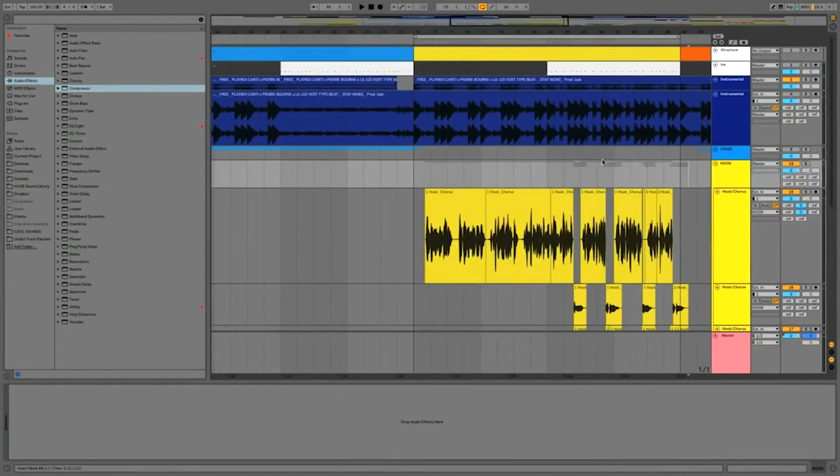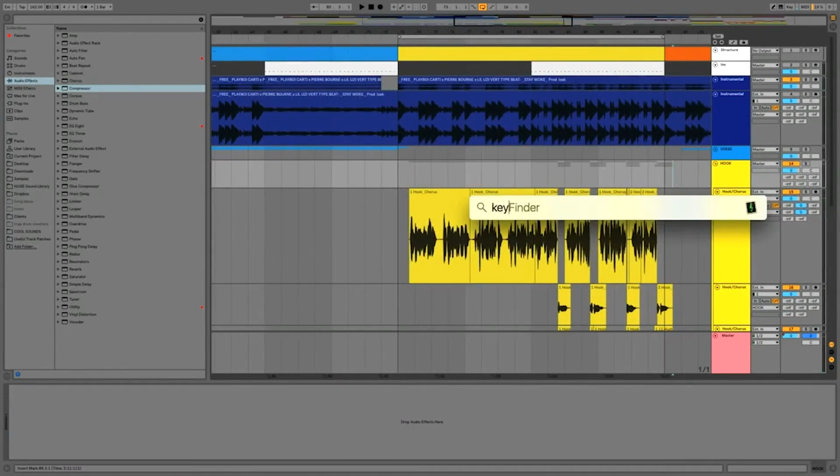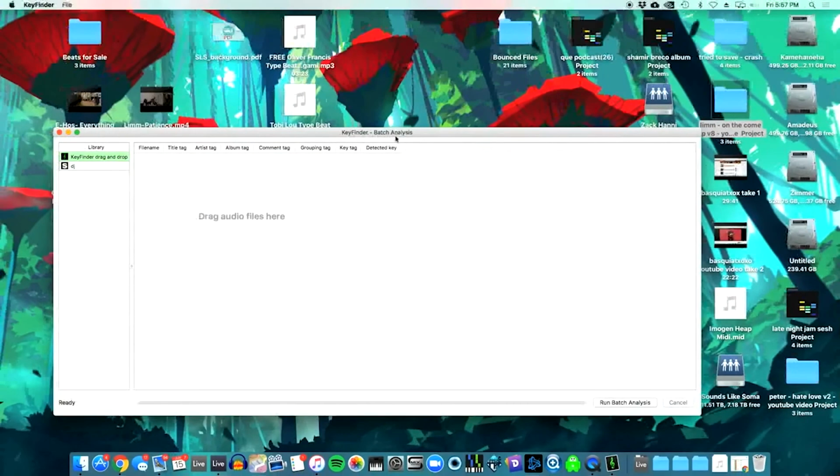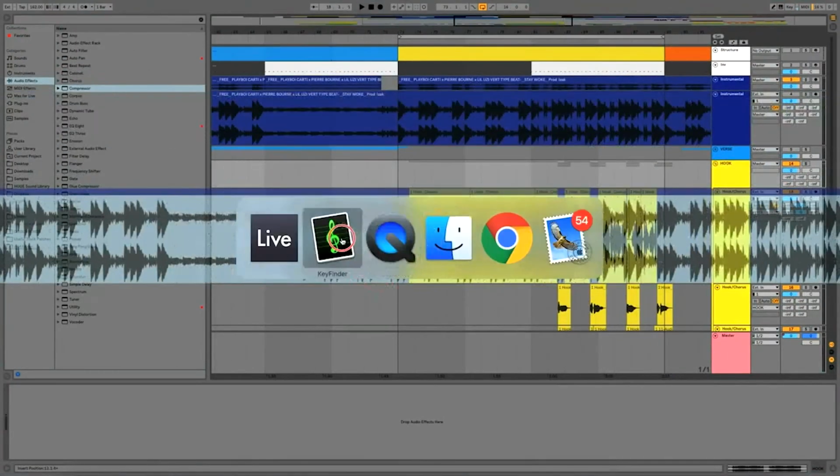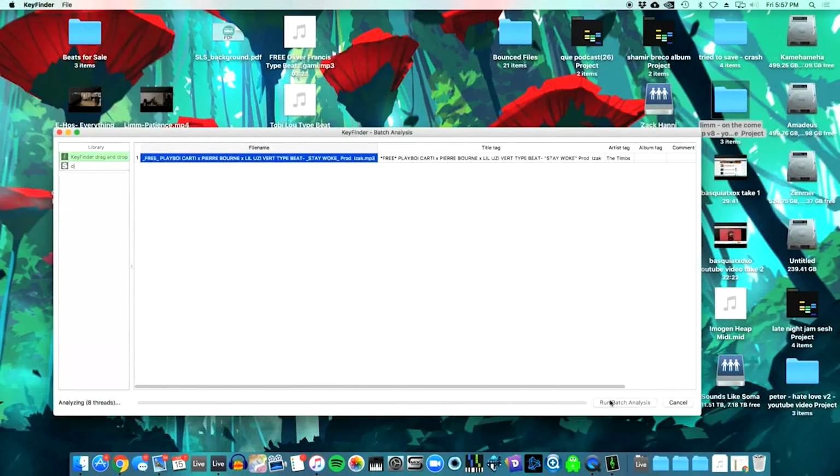Next, I'm gonna auto tune it. So we want to use Key Finder. That's something I use. It's a free plugin. There's plenty of other ones that you can pay for that are still pretty cheap. Key Finder just works well for me. Most of the time I feel like it works.